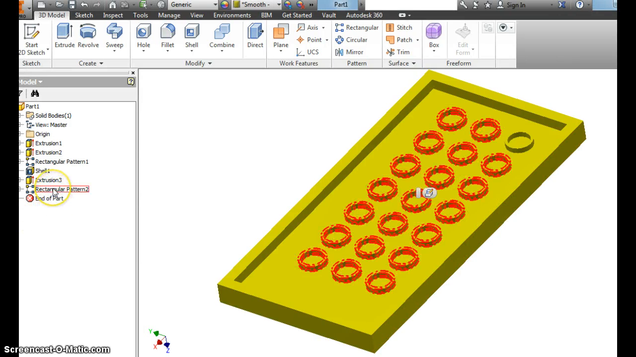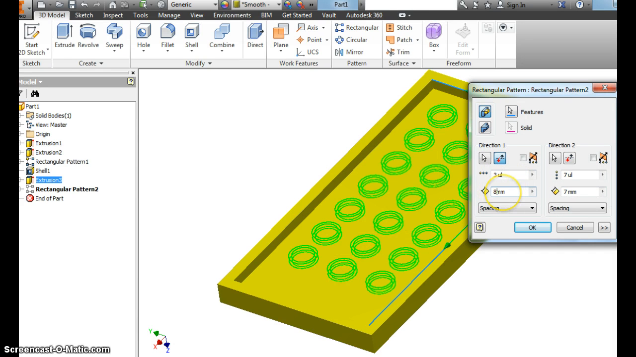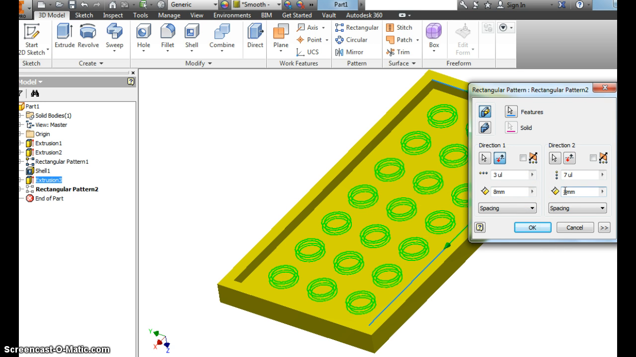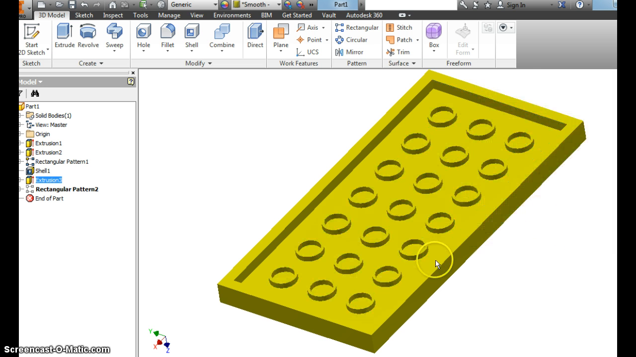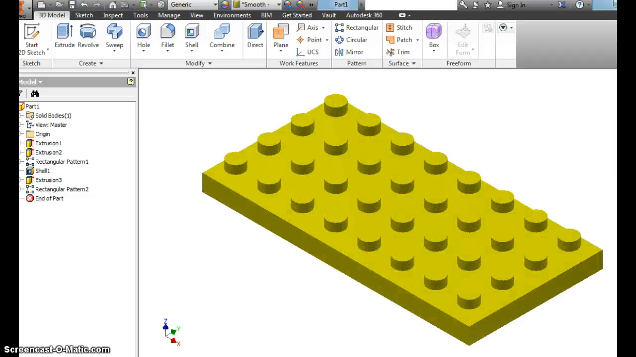I don't like that. Double click your rectangular pattern there. And the 3 is the one that looks off. Let's change that. 8 millimeters. And let's try 8 here as well. And that looks better. Okay, so change it. We've done 7 millimeters. Go back and change it to 8. Okay. And this concludes it for part 1.